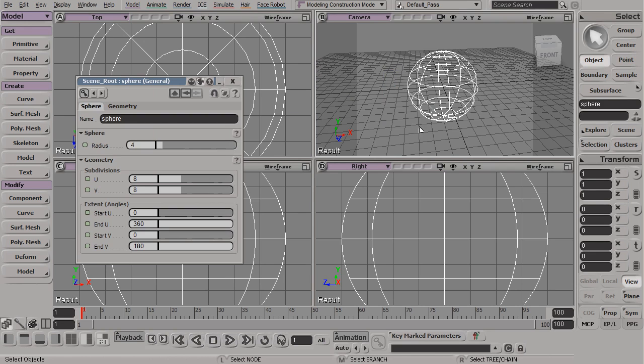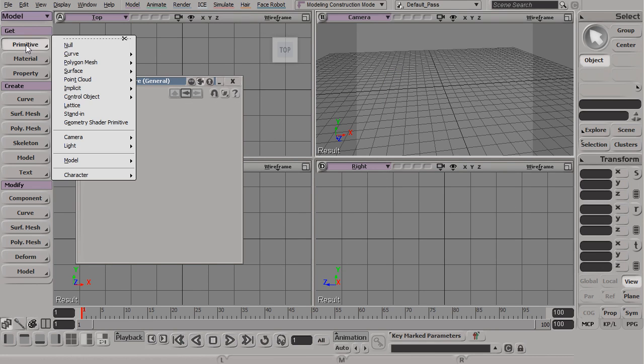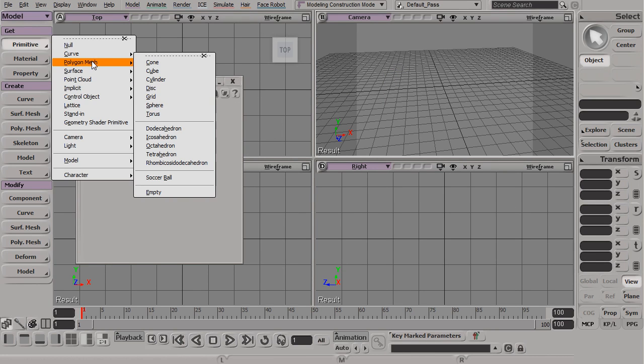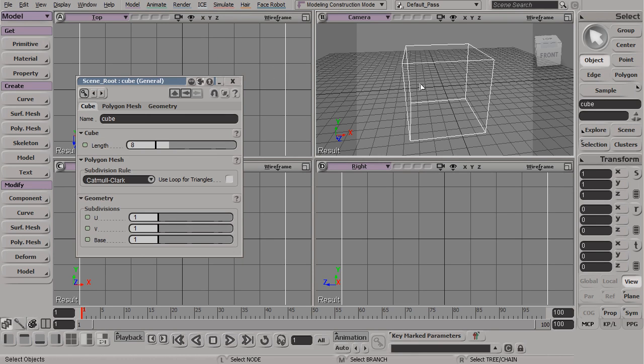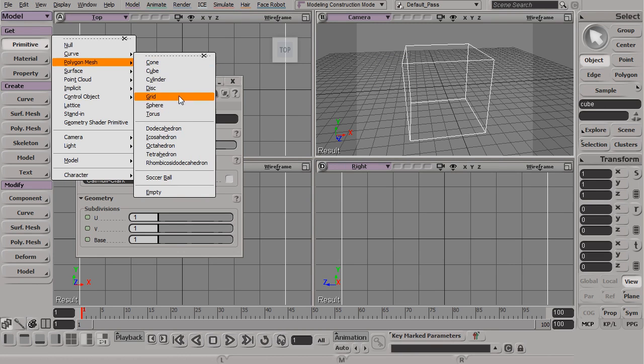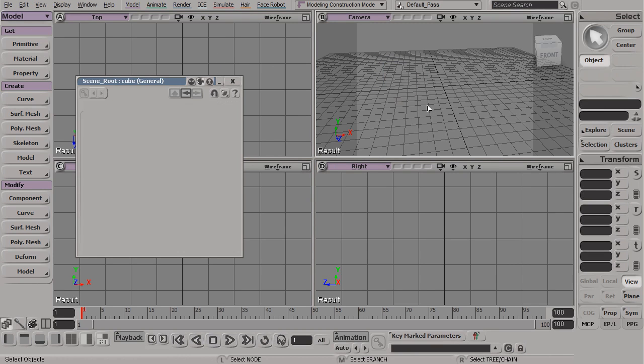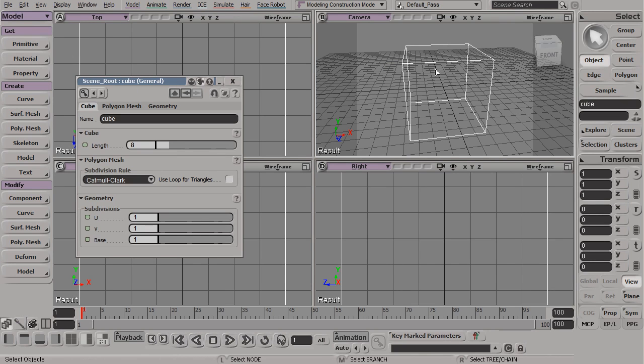So if I were to delete this sphere and now choose something a little bit different, we'll go with a polymesh. We'll do a cube. There we go. So now I have used that particular sequence of commands from this button. Now again, if I were to delete that and just middle click on this primitive button, it remembers that last command, which was the creation of a polygon cube.